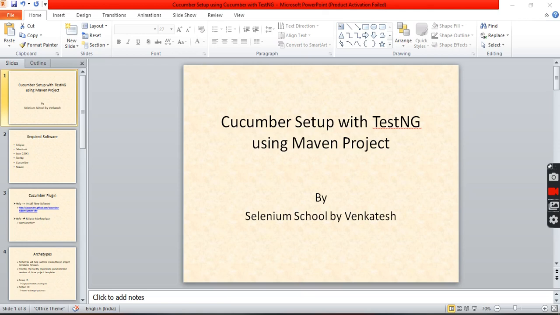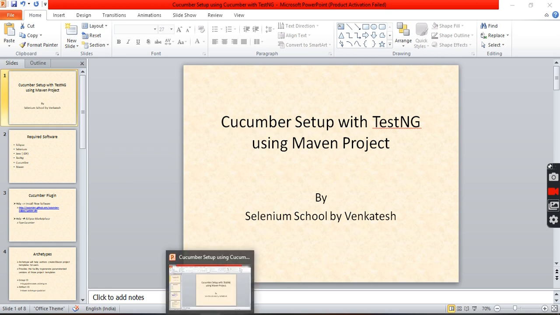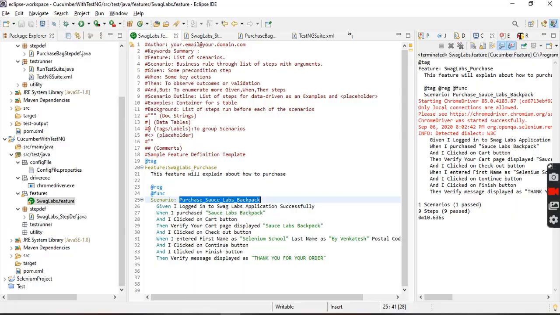Welcome to Cucumber Setup with TestNG using the Maven project. Now I'm going to explain how to create this scenario. So this is part 3. Okay, let's go to the session.